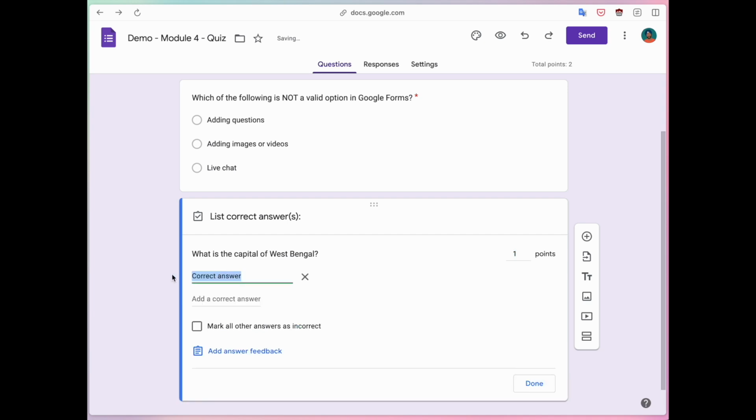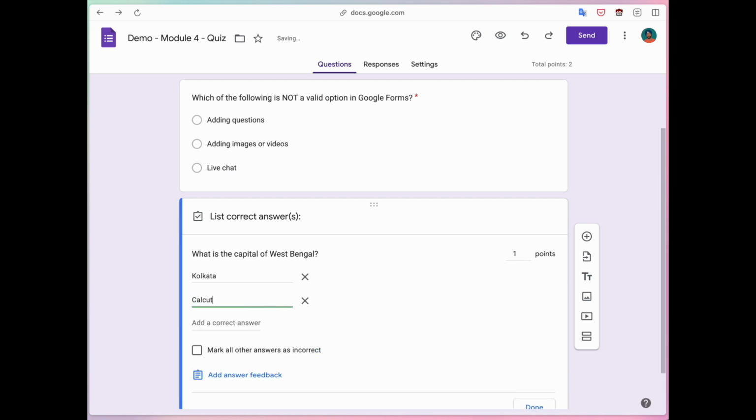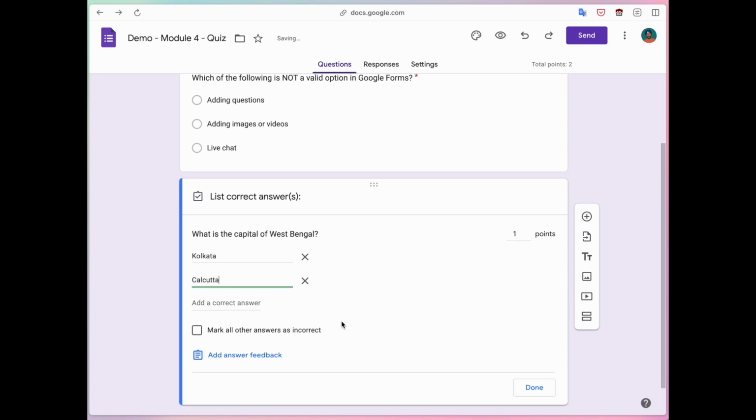I can add Kolkata, but I can also add multiple correct answers. So instead of Kolkata, I can also add Calcutta. And then I can mark all other answers as incorrect. So if someone were to write any other thing other than Kolkata or Calcutta, they would not get a point for this question. And this is again 1 point, or I can change it to 2, 3, 4, 5, however many points I want.